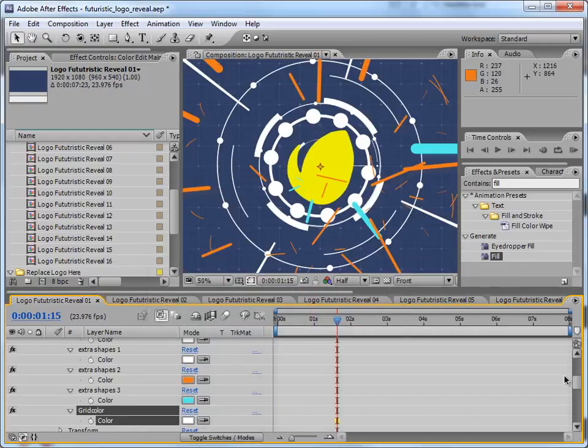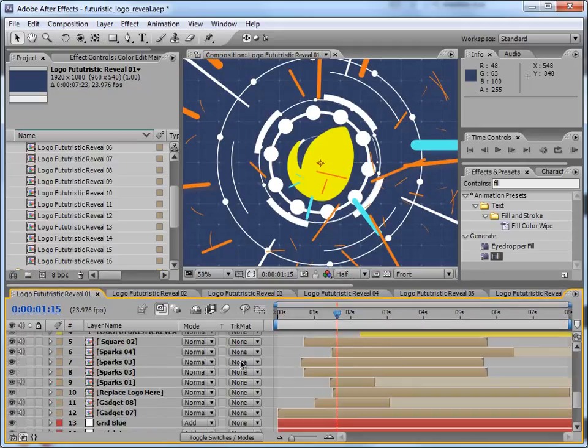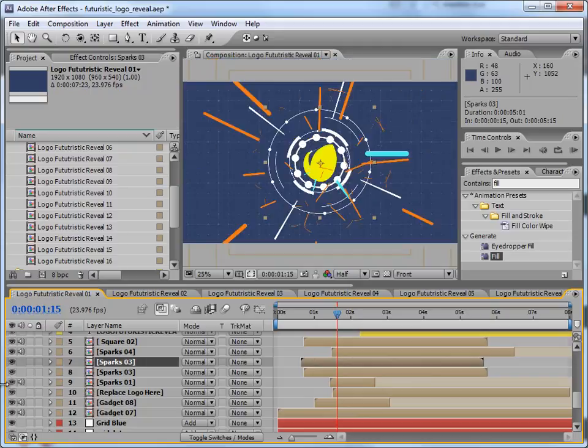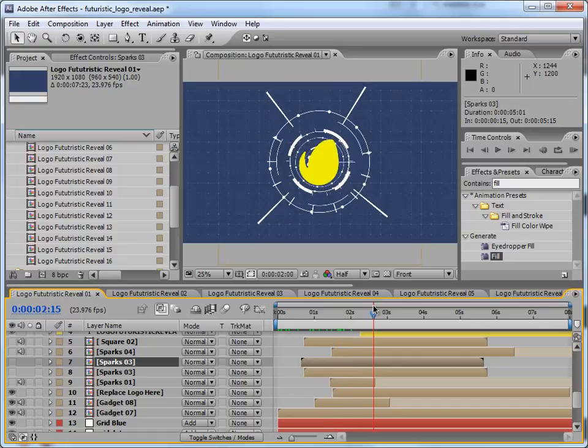But if you don't want the grid, you just go down here to grid, you just shut the eye, the grid won't be here. Anything that you don't need, you just go and select it, and all you need to do is just select the ones that you don't need. For example, sparks. If you don't need sparks, if you feel it is a little bit busy, you can just shut the eyes of the stuff that you don't need. Right, now it's simple, right?